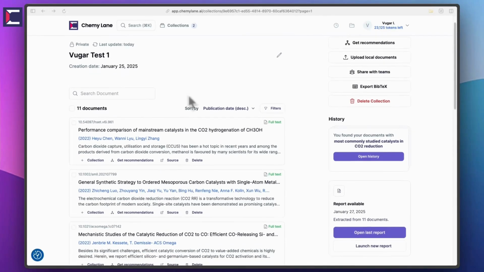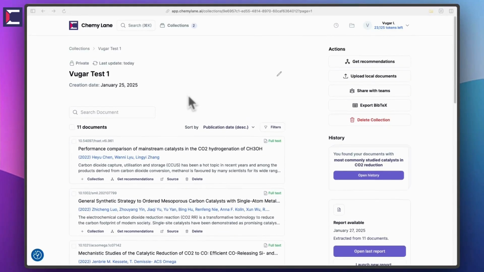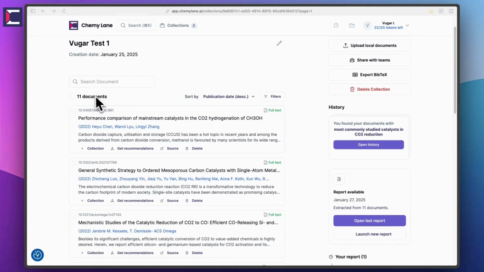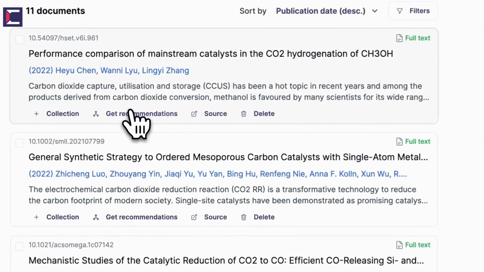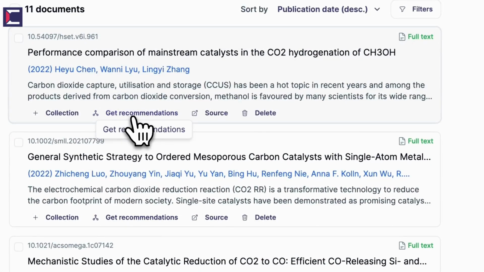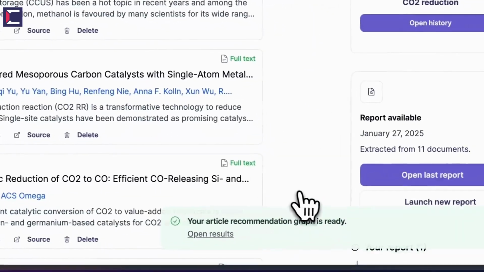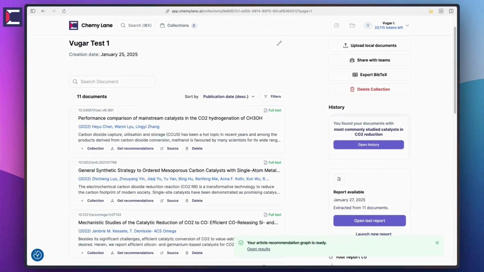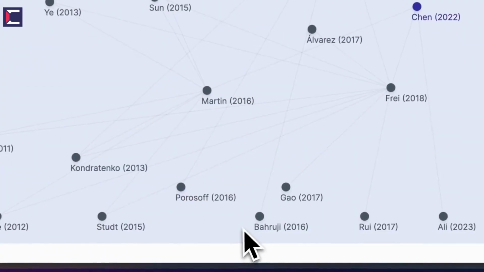So I added a couple of other articles to my collection 1, which is UGAR test 1 here. You see now I have 11 documents, but you can get more articles. One of the ways you can do that, to get recommendations from this tool, is simply clicking on this get recommendations button here. It usually takes up to 60 seconds, but I have already created one. I can open it right away.